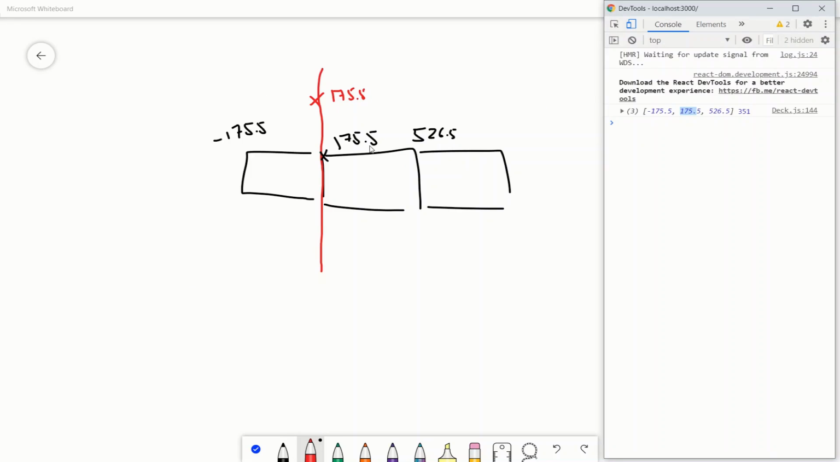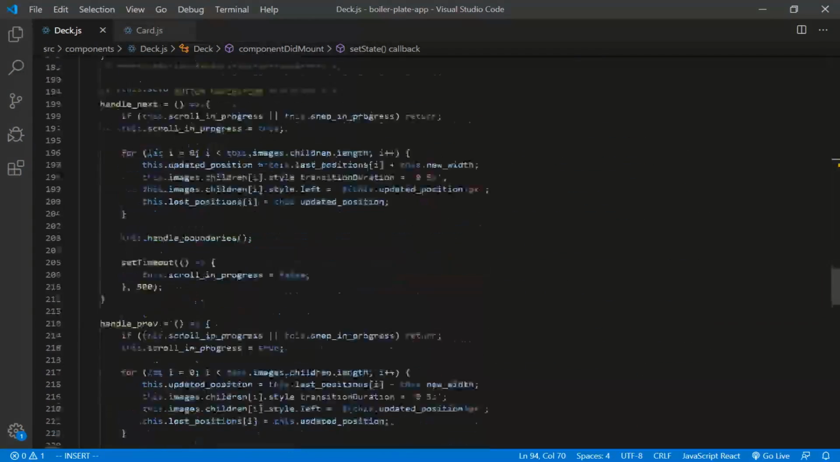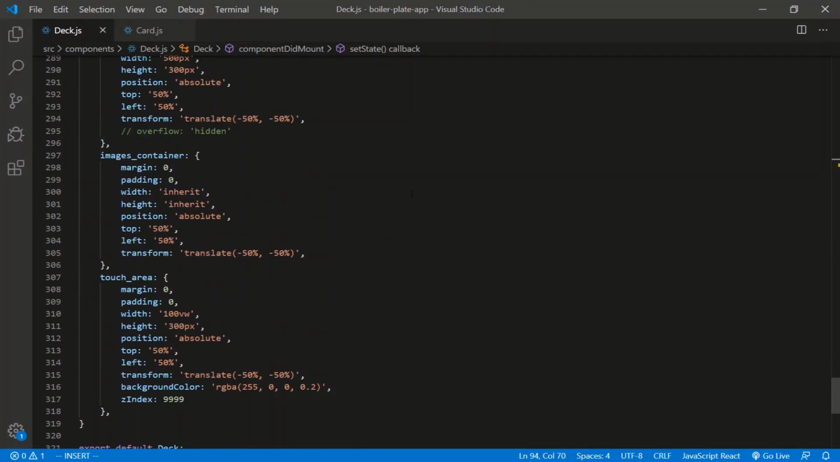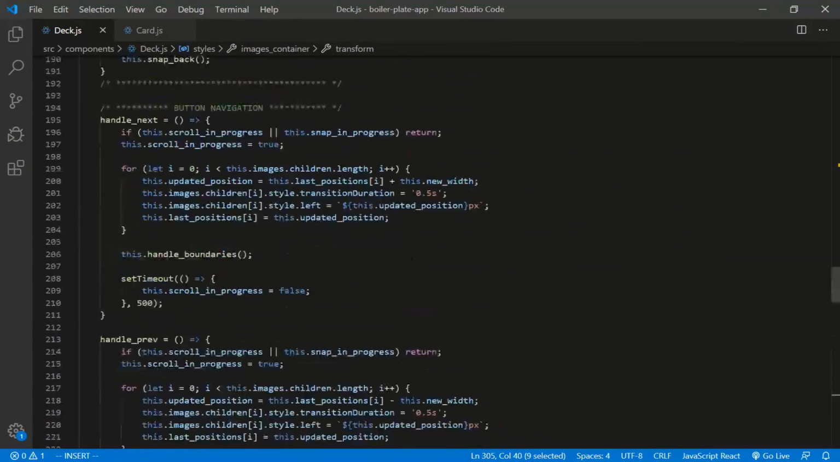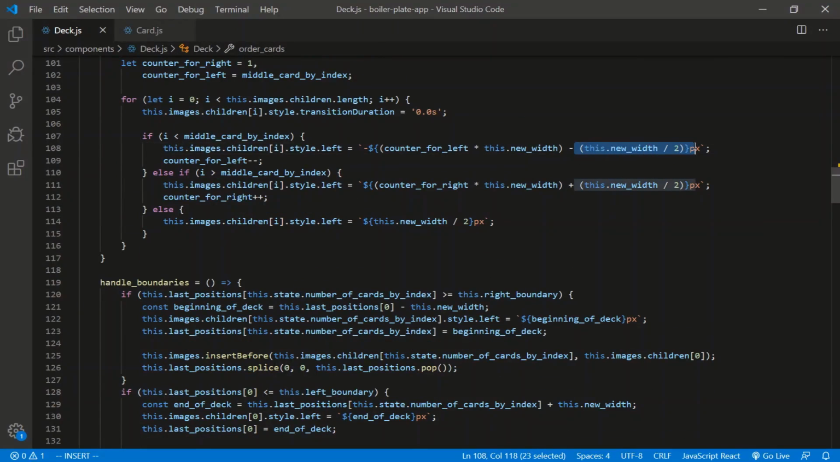Now, where do these numbers come from? Why 175.5? Well, this is half the width of one card. What is 351 divided by 2? 175.5. If you remember from the first phase, because we transformed everything on screen using translate negative 50%, negative 50%, we had to compensate for that when we ordered the cards. If we go to the order cards function, this stuff right here is the 175.5, negative or positive depending on which card we're doing. This is the negative, this is the positive, this is the positive.